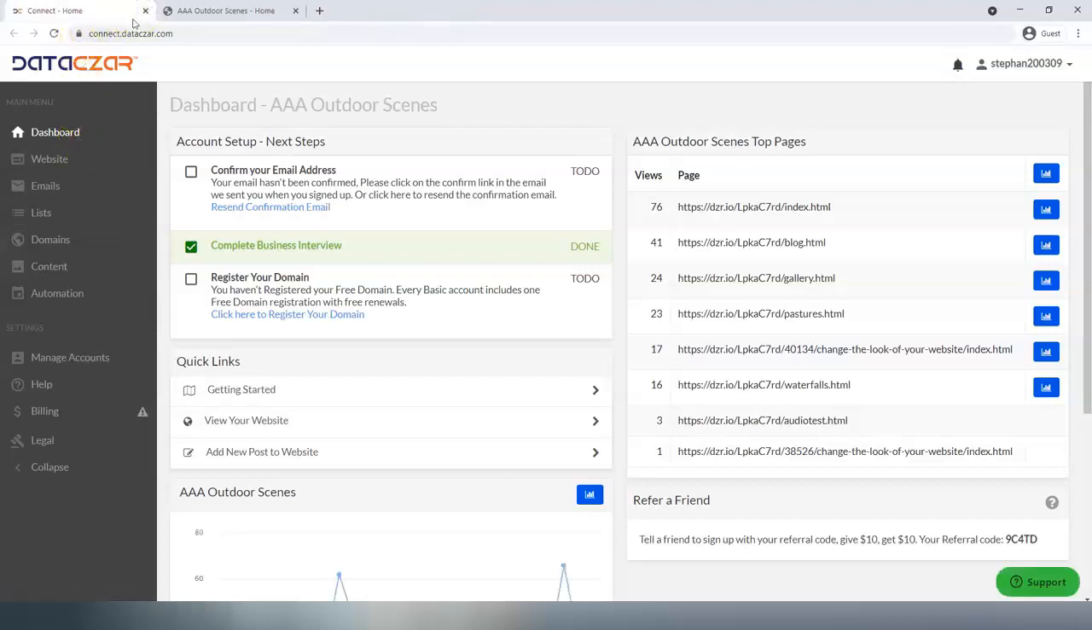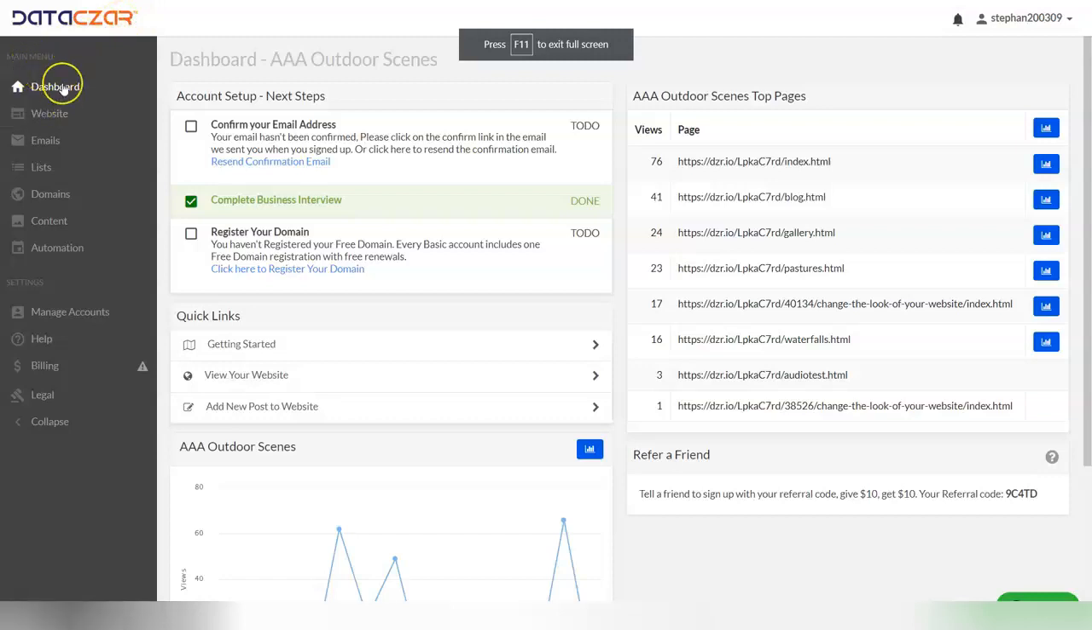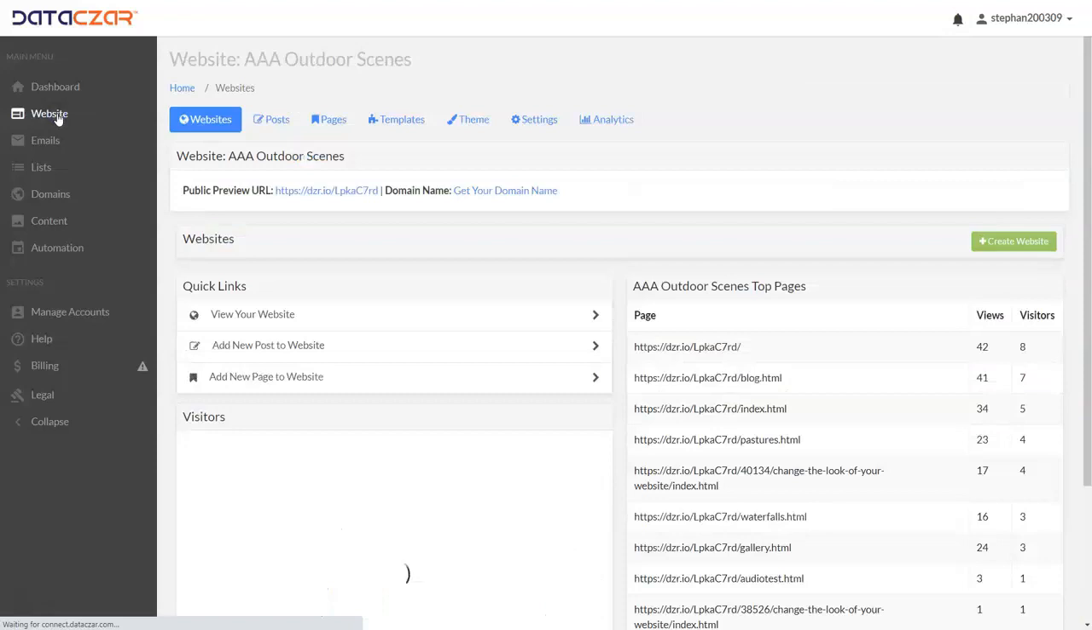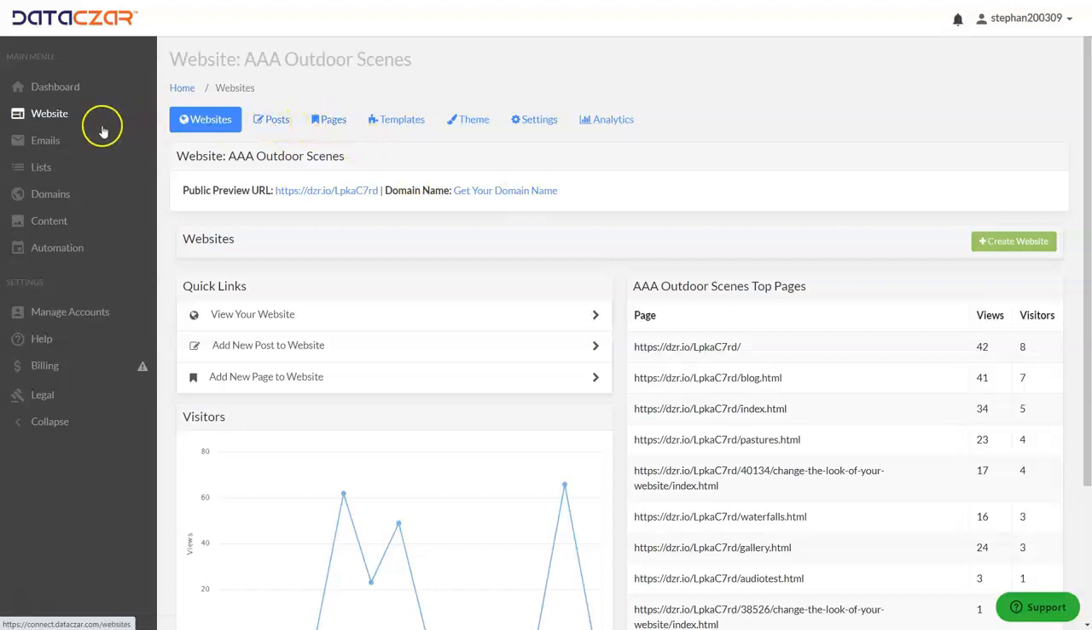Let's get rid of that, and we're going to go full screen. So to work on your website, to add the music to your website, you're going to click on the website button here. And you can add the music to a post or to a page. We're going to go ahead and add it to a page today, but a post or a page will work.